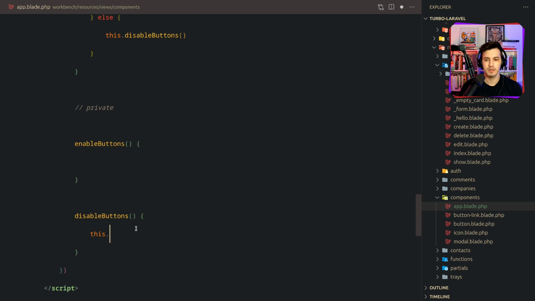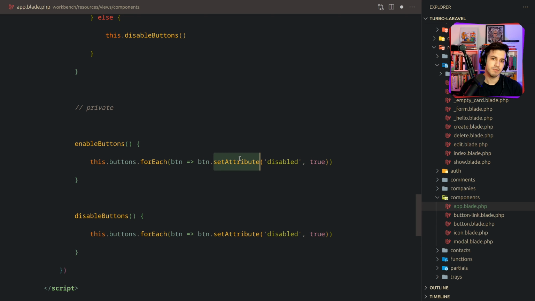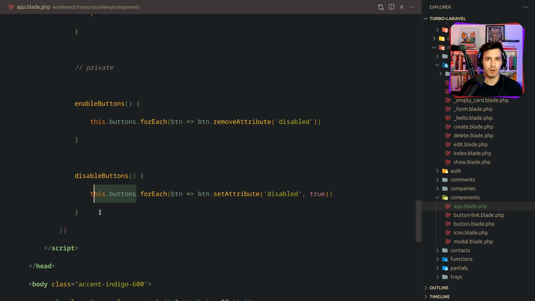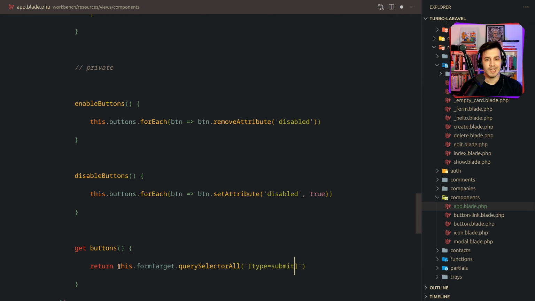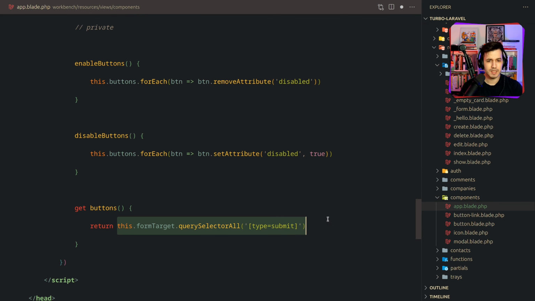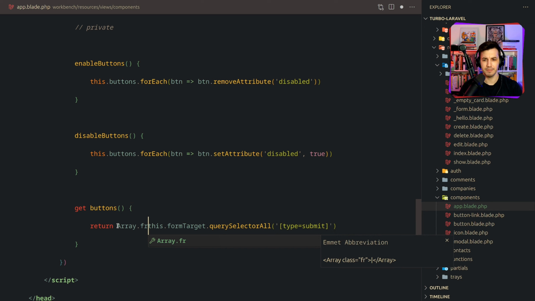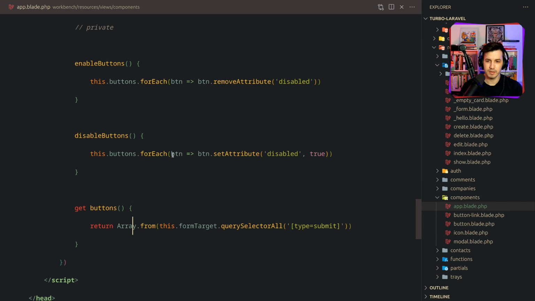So to disable the buttons, we'll get all the buttons this form has, and we'll loop over them, and we'll set the disabled attribute to true. But to enable the button, we'll just call the remove attribute instead. Okay, we don't actually have these properties, so let's create a getter over here, and this will return whatever submit buttons we can find inside this form. So this CSS selector should do. We could use targets. I'm just making it easier for us over here. This doesn't return an array, so we have to wrap it in an Array.from, and this should work.